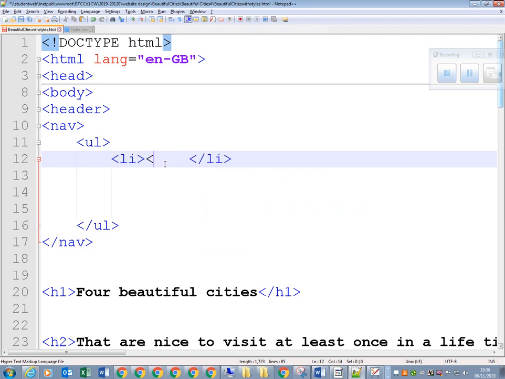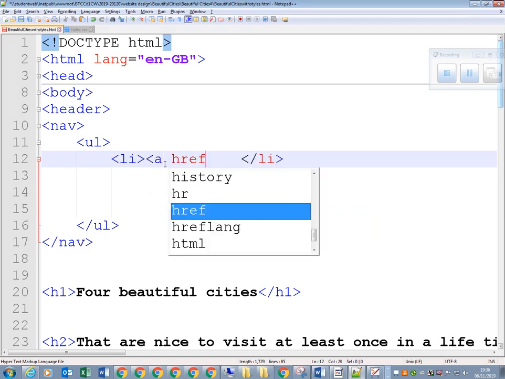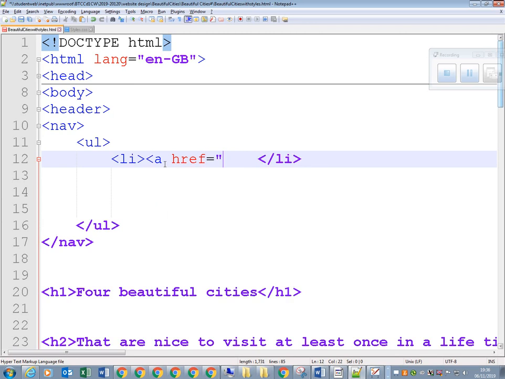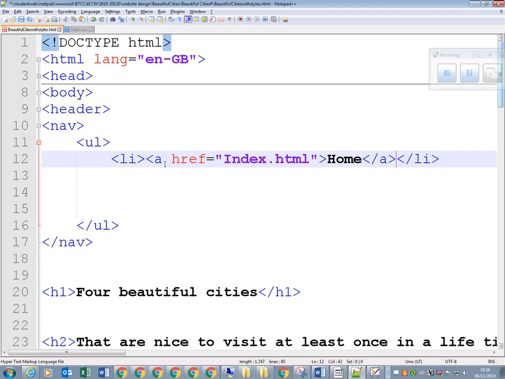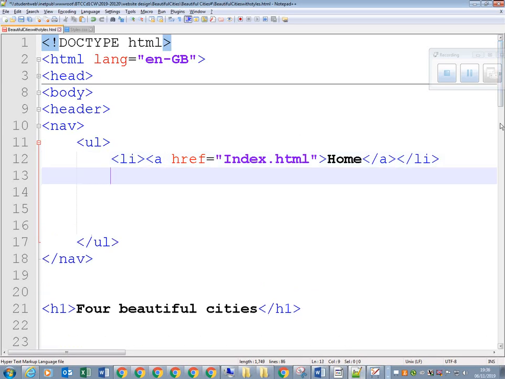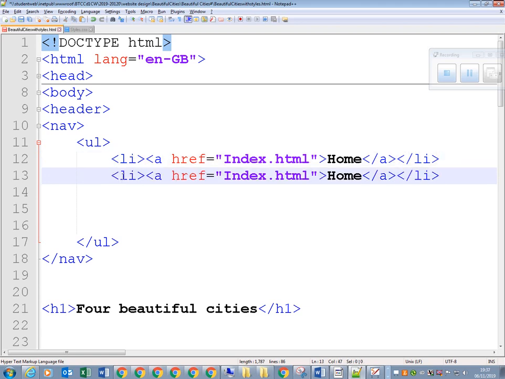And then anchor tag, the attribute href, the first one, index.html. Close it. And home, but the actual anchor tag should be closed with what? With /a. Excellent. And good. So I'm going to save time by copying this one and pasting several times.